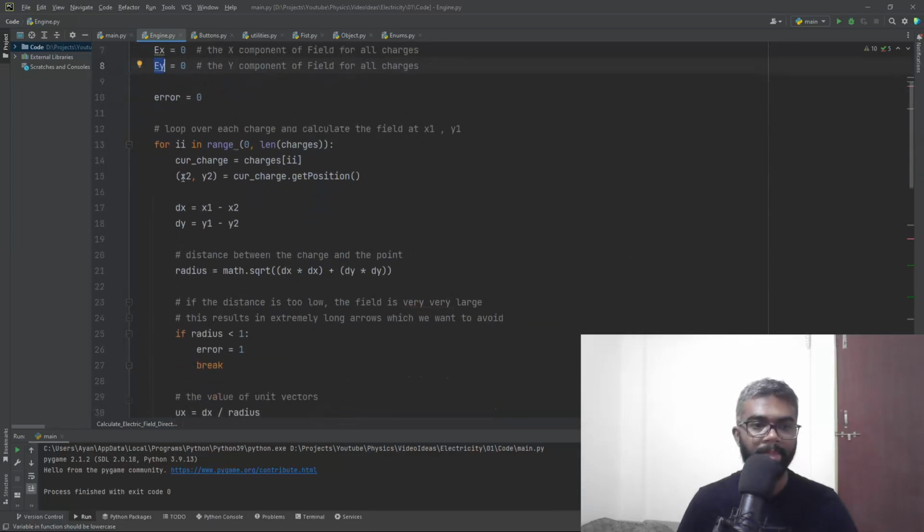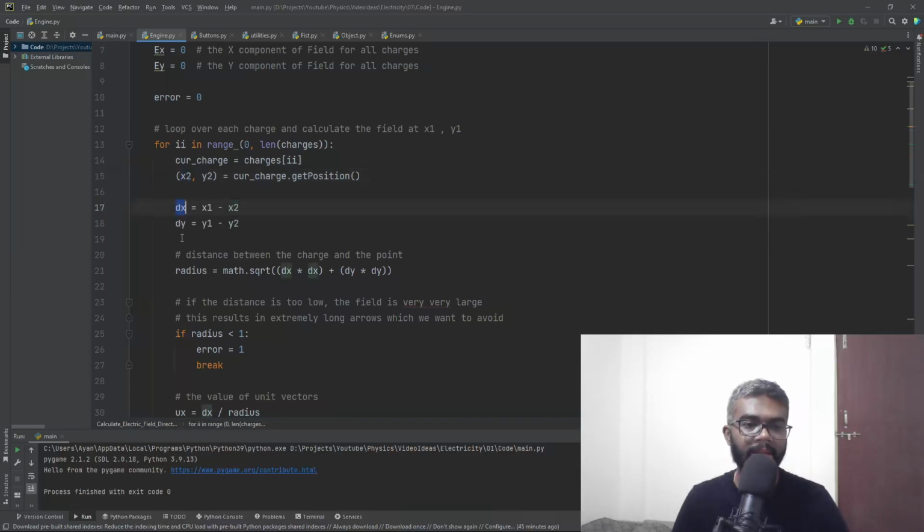So I loop over all the charges. I find the position of that current charge. Okay? So once I get the position, I define it like x2 and y2. I just calculate the displacement vector dx and dy. Pretty simple. From that, I calculate the distance between my current point and the charge, which is like the radius, right?